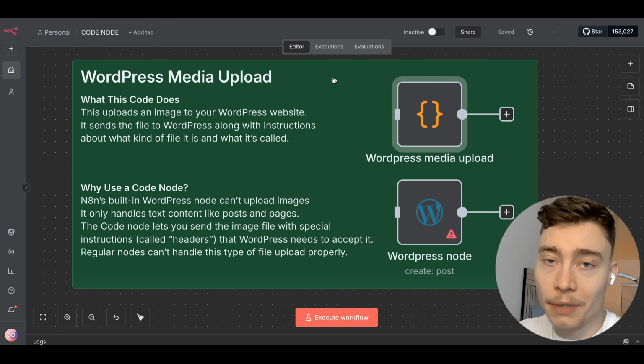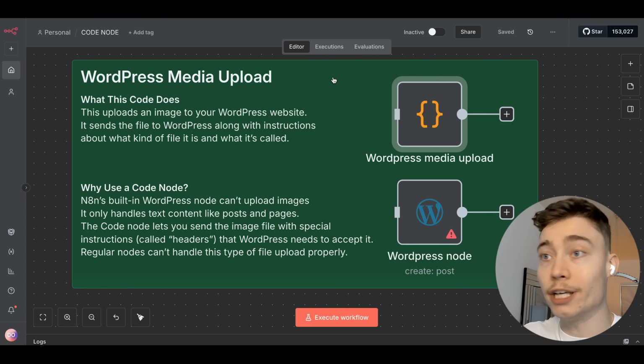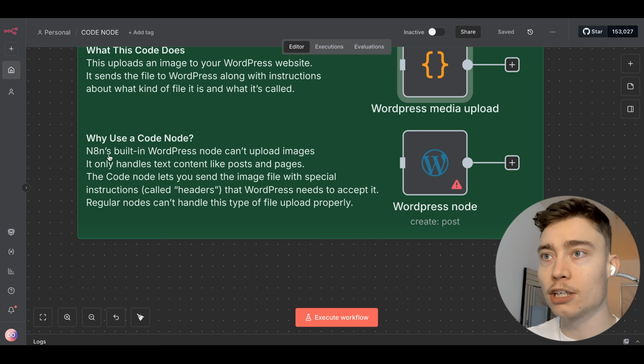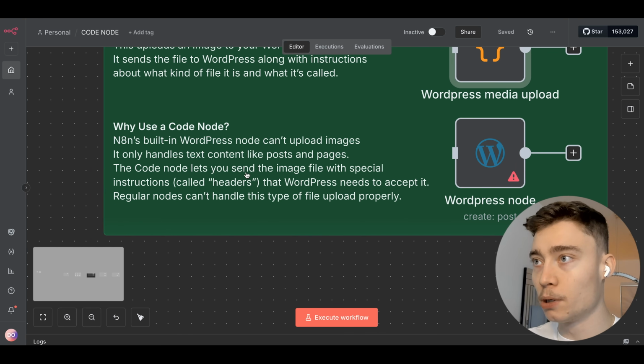So WordPress, even though it's kind of an old technology, it's still powering hundreds of millions, probably billions of websites today. So this is one of the most commonly used nodes inside of n8n. However, it doesn't support media upload. It can only handle text content like posts and pages.